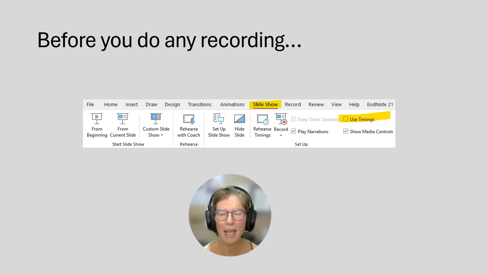Now, before you do any recording, click on Slideshow and make sure Use Timings is unchecked. If it's checked and you've used any animation features in your slides, those timings will take over. And if they don't match how you want things to appear in your recording, it's going to be messy. So ensure you uncheck Use Timings unless you're confident that any animations you've used will appear exactly when you want them to.